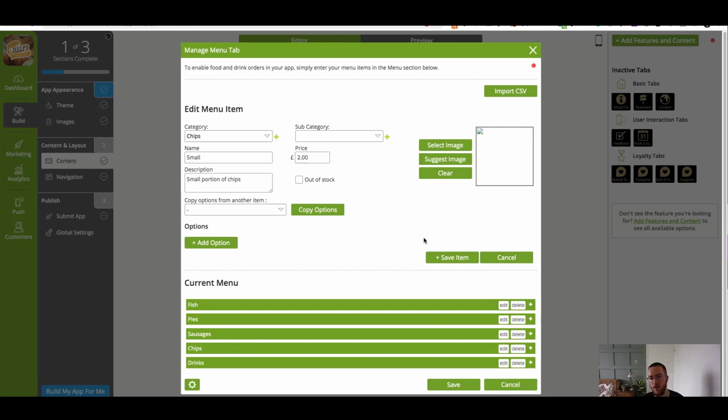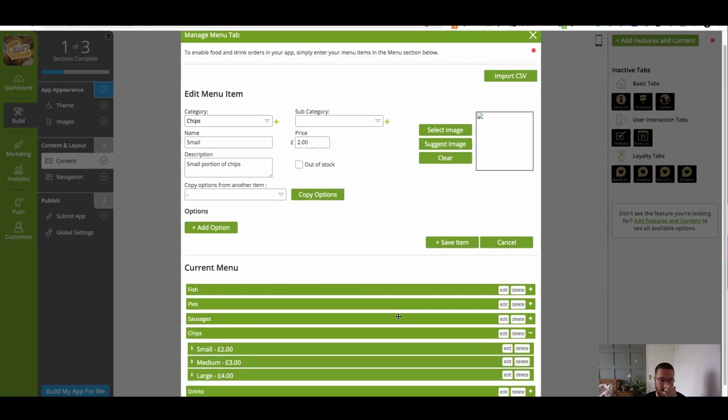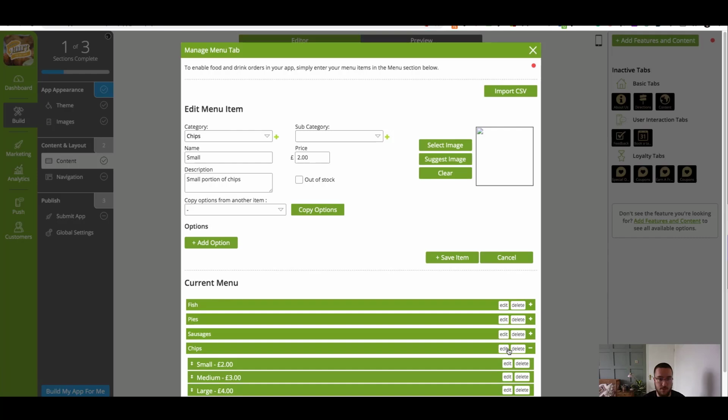Now remember guys, before I showed you the options option, and yeah, we can do that here. We've got our chips, which are small, medium and large. Now that's pretty standard for a chip shop, small, medium, large. Also what is standard for a chip shop is the option of salt and vinegar. So let's show you exactly how to add your options right now on the small chips.